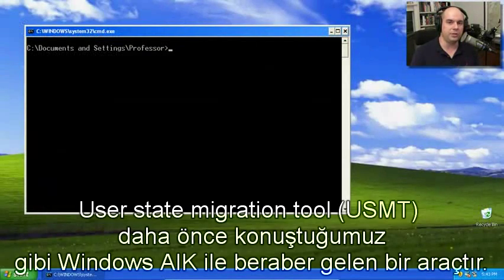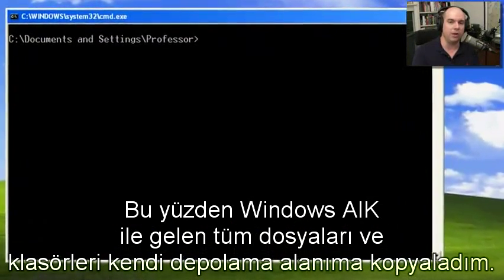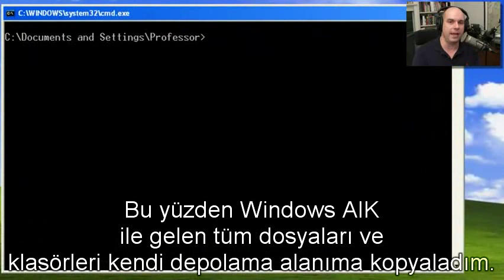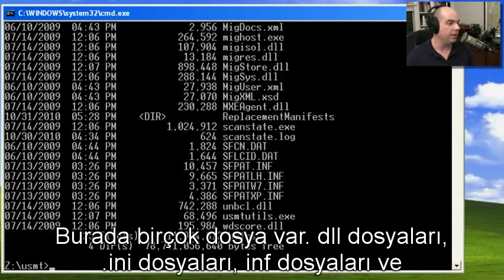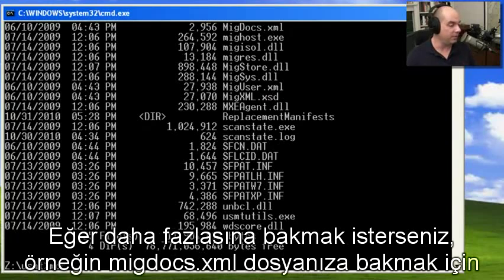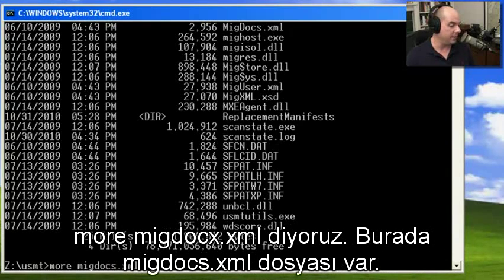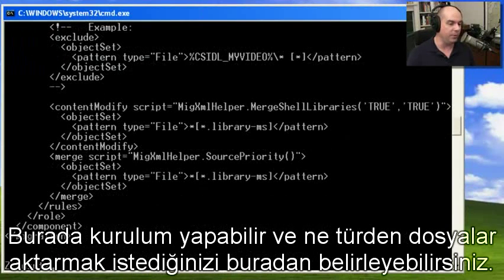The user state migration tool is one, as I mentioned, that comes with the Windows AIK. So I've taken all of the files and folders on the AIK and I've copied them off to my store, my network share that's out here on the Z drive for the user state migration tool. There are a lot of files and DLLs and INI files and INF files and XML files that come with this. And in fact, if you wanted to look at, for instance, your migdocs.xml, there is a migdocs in here where you can install and put in exactly what types of documents you would like to transfer over.